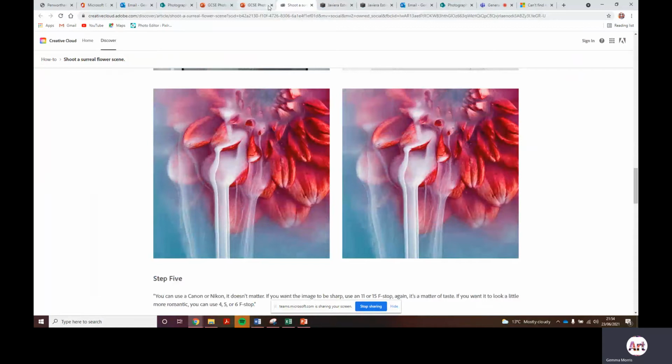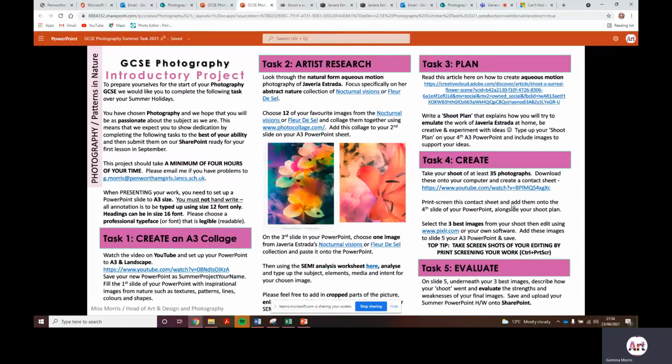Okay, we'll get on to the creation stage. So now you've looked at natural forms over here. You've looked at your artist and you've done a semi-analysis and you've done your shoot plan. It's time to actually make that shoot. So I'm looking for about 35 photographs. And of those 35 photographs, you're going to select your 3 best images from them.